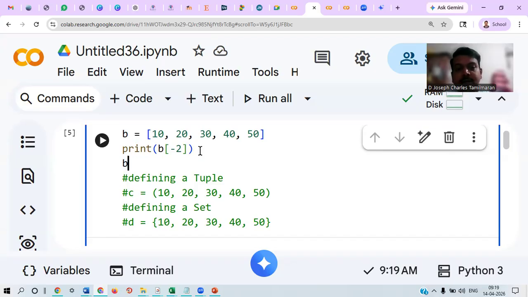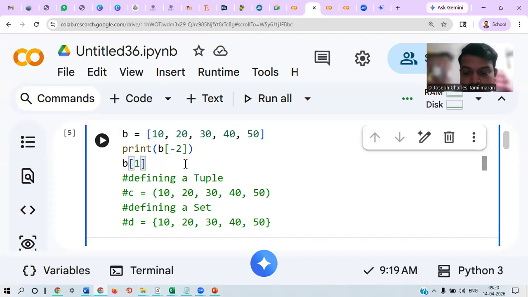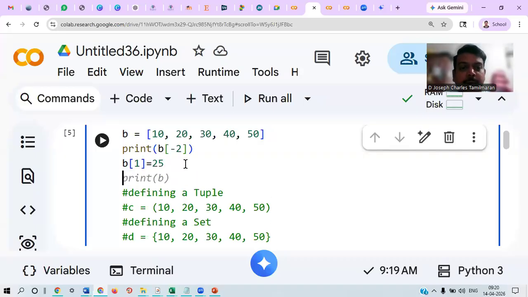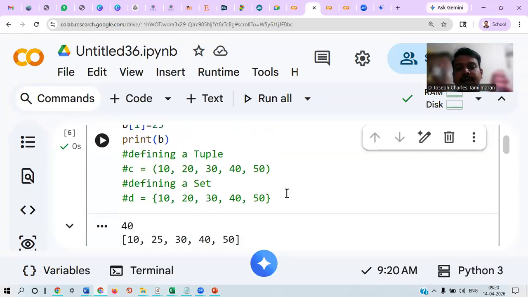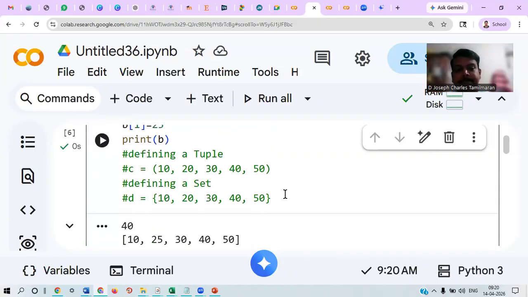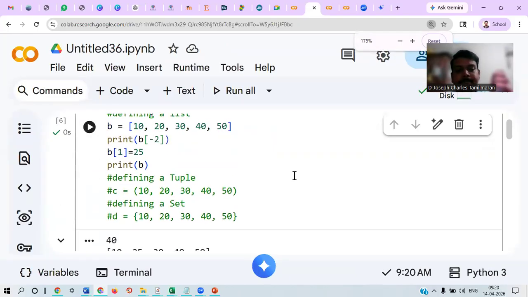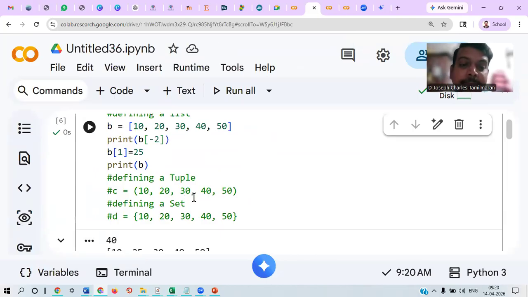We can also do, say, for example, b square bracket, first position is equal to, okay, I give say 25. I give 25 and then I say print b. So the list of b, first position is equal to 25. Then I am printing b. Now you run it. What do you get? What's the difference? 25 is added, replacing.